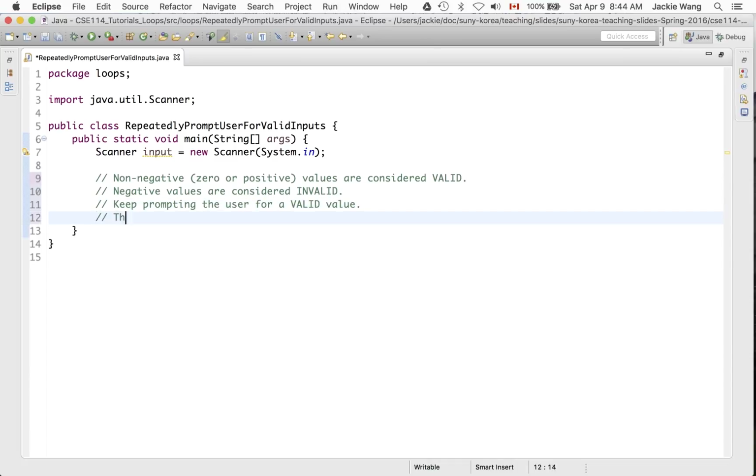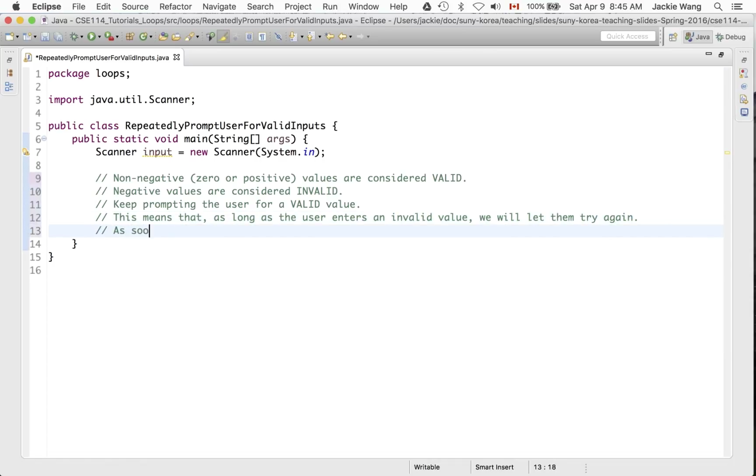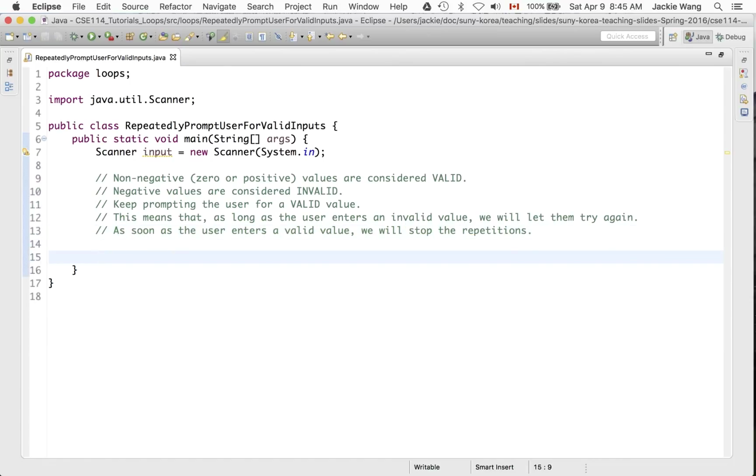So this means that as long as the user enters an invalid value, we will let them try again. And as soon as the user enters a valid value, we will stop the repetitions. That's basically an overall picture of the exercise. Let's see how we can do it.